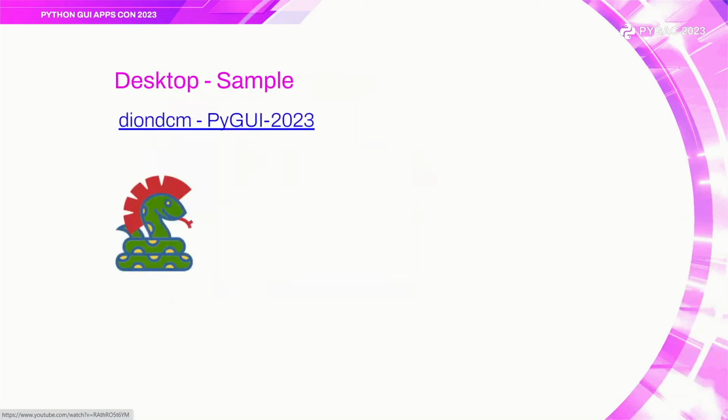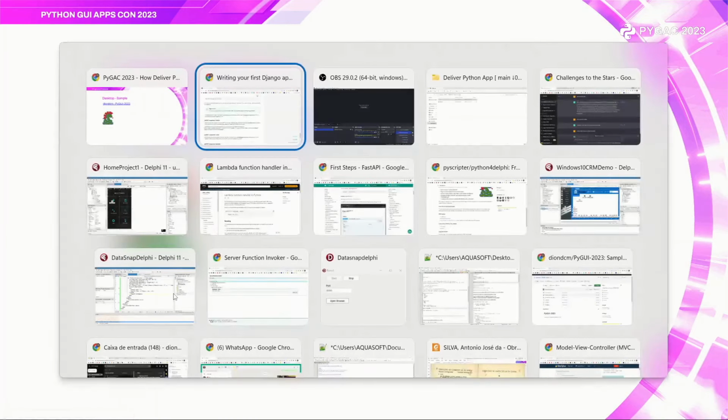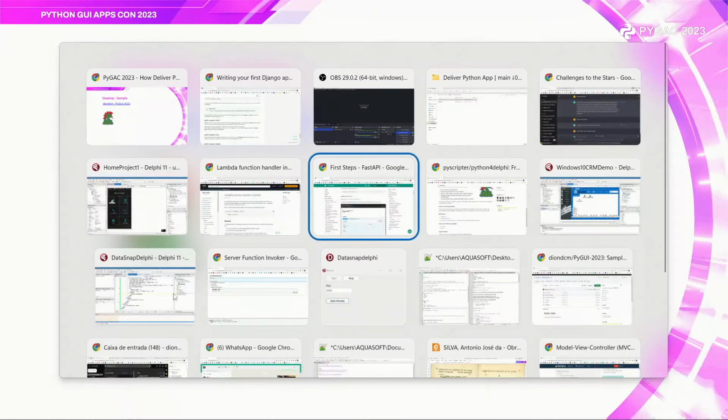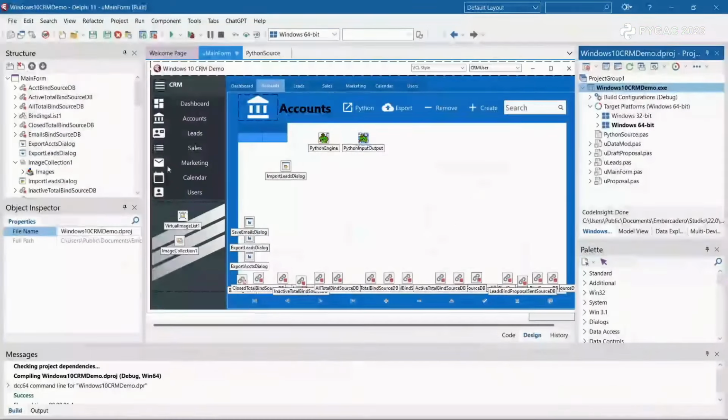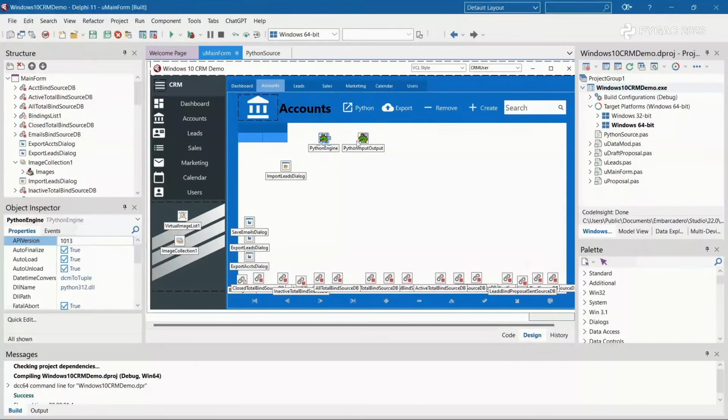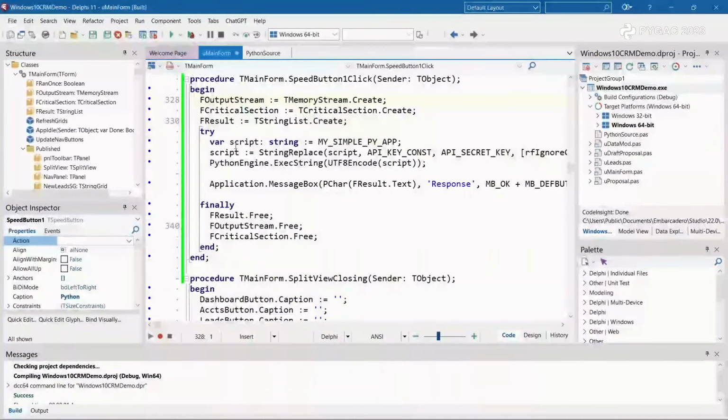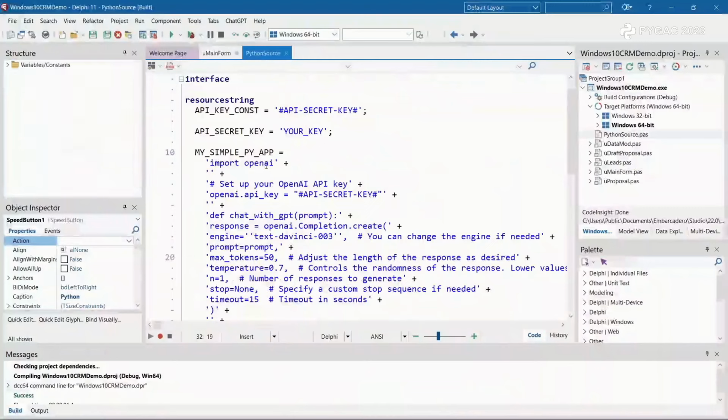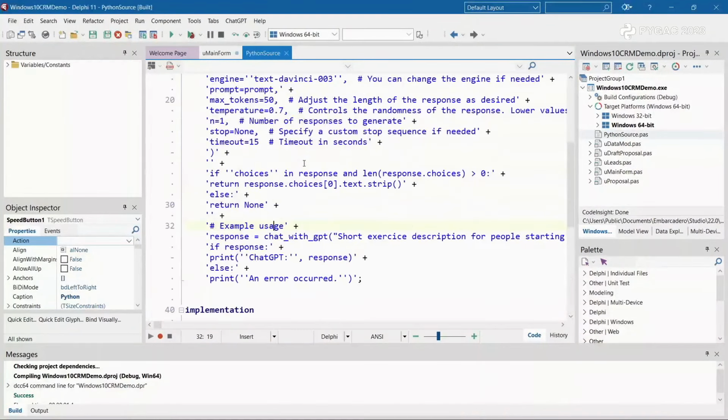Okay, and for the desktop application, I was not able to find any good desktop sample online, so I generated one for you. And we have here Delphi, for those who do not know. With these two, we are able to run some Python code. And here I have my Python code. Of course, this is just a sample.